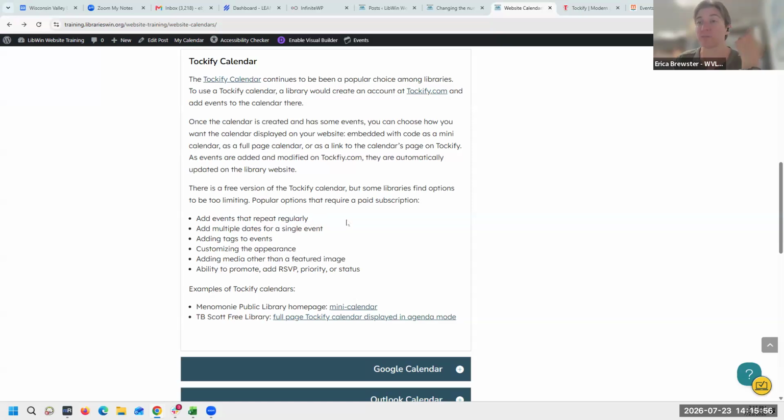So if you have a story time that repeats every week, with a free Talkify calendar, you would have to go in and manually add that same 10:30 to 11:30 Tuesday morning event every week of the year that you are doing story time. The pro to that is that, if you do have weeks that you're not doing it, you simply skip it. You don't create an event for it. The downside is it's not just repeat weekly and then edit. It is something that you have to add every week.